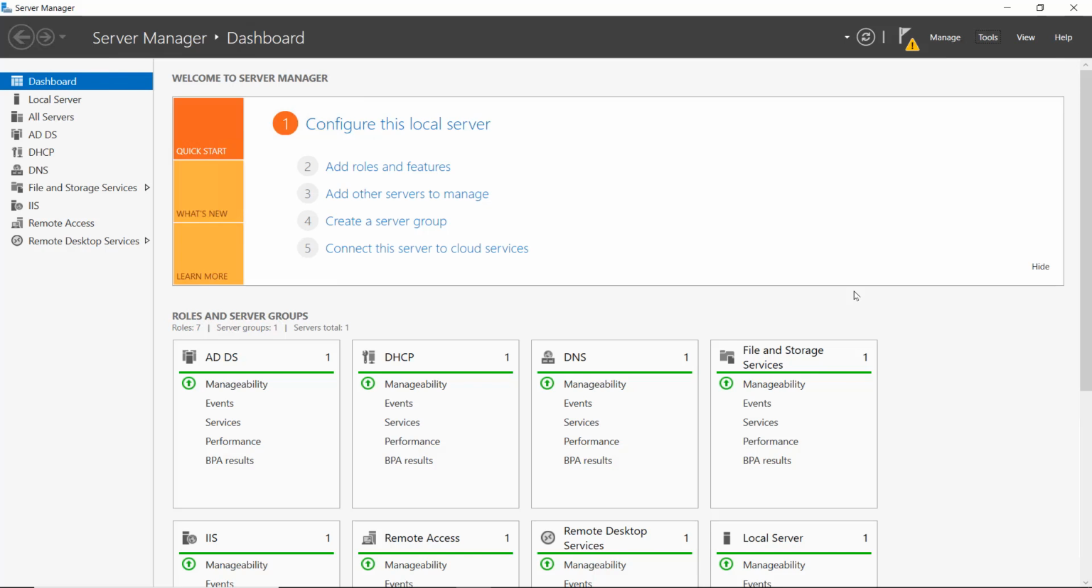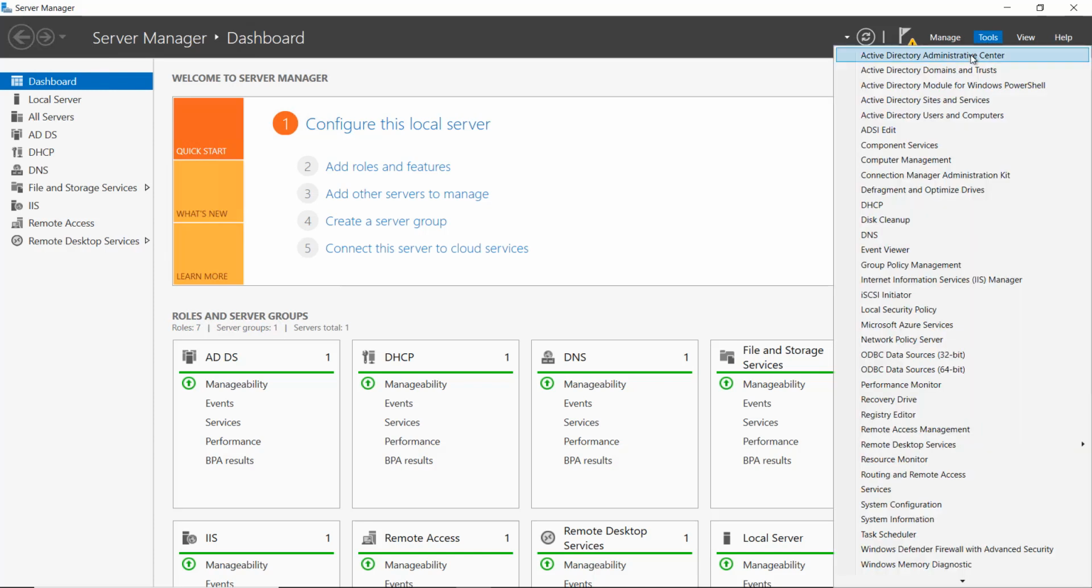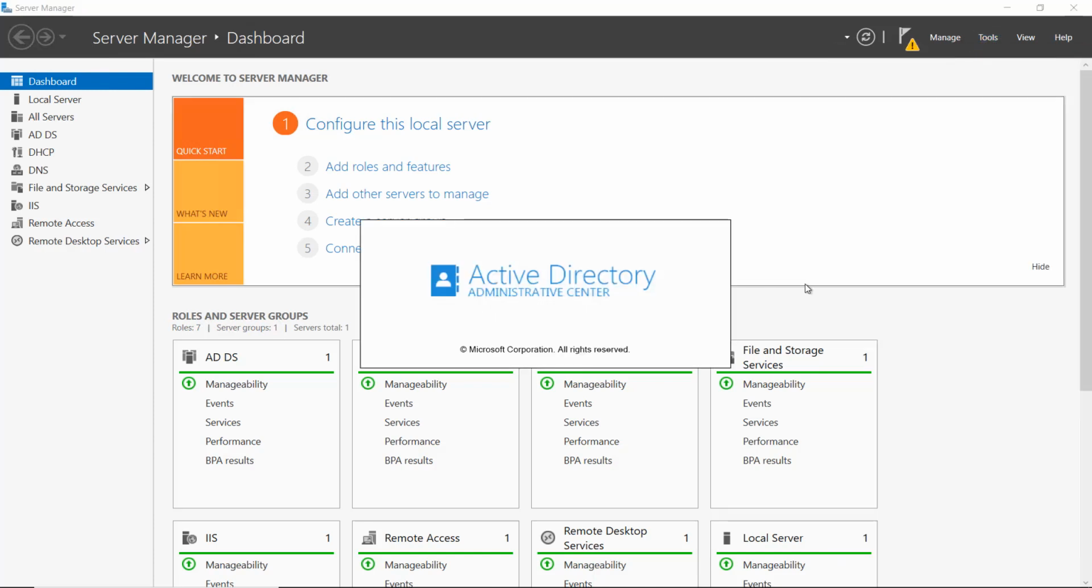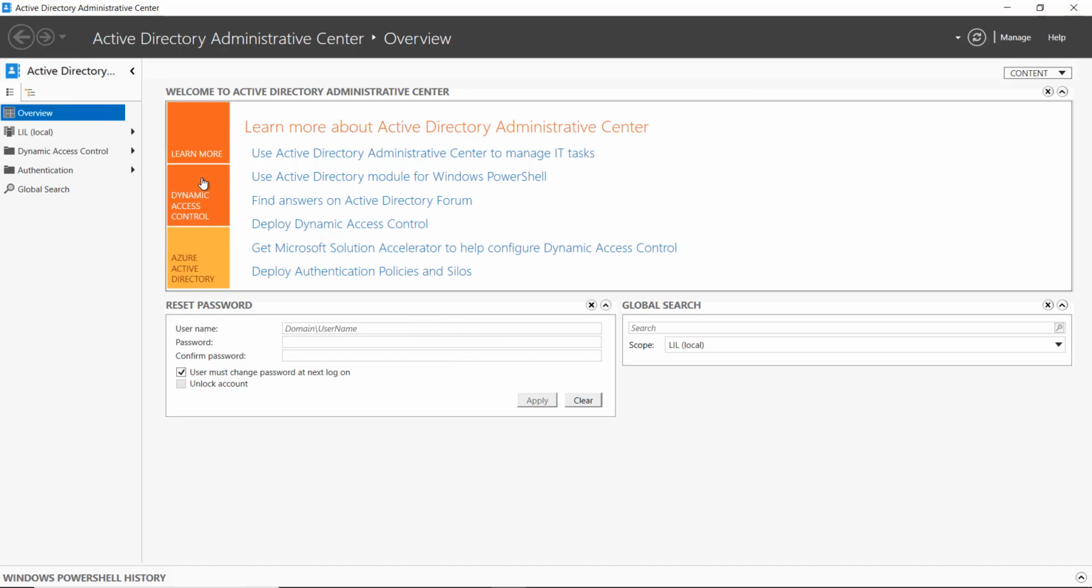I'm in Windows Server 2022, and I'm going to do a tutorial on the recycle bin for Active Directory. We already know what the recycle bin is on a regular Windows computer, but for Active Directory, it allows us to undelete or restore a user that may have been deleted. So if I go to Tools and choose Active Directory Administrative Center, then we're going to see the recycle bin.